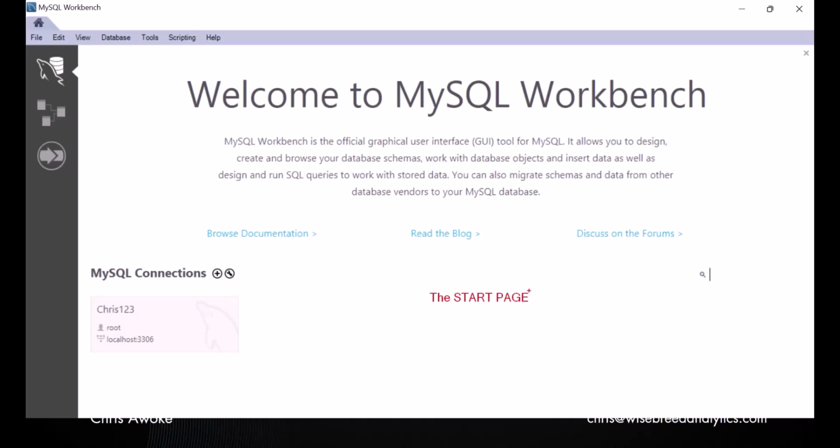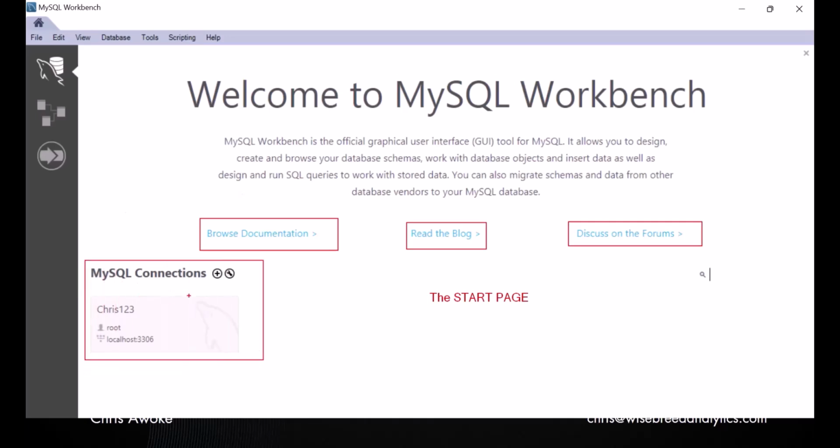Within this page, there are a couple of things. As you can see, we have the browse documentation. So if you want to read the documentation of MySQL, you can read it just by clicking on this link. If you want to read their blog, you can do that as well. If you want to join the discussions in the forum, you can also come to this place and do that. But one important thing I want you to pay attention to is this MySQL Connections area. Within this area, you can create your connections. It can even have your name. I actually changed this when I was trying to do something.